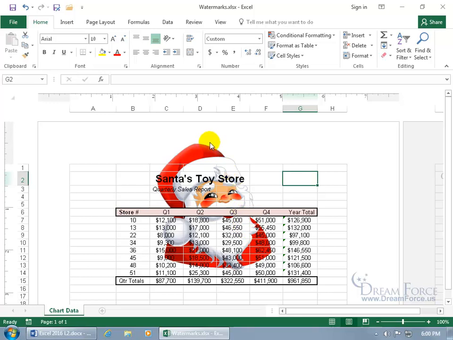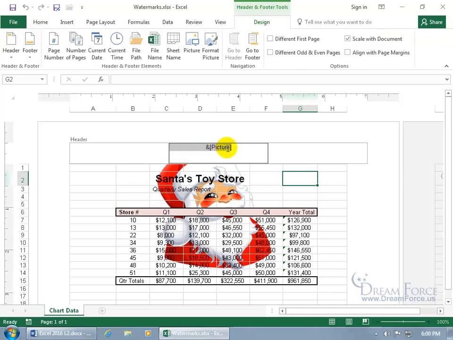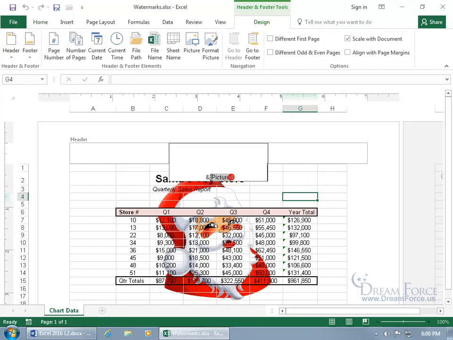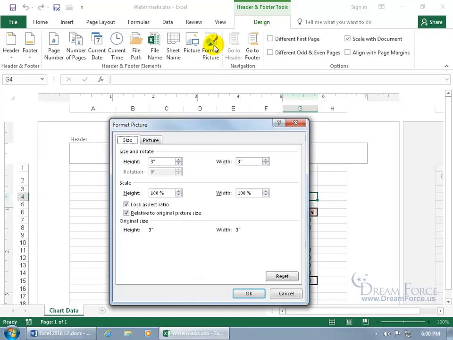But in any case, let's go ahead and click back up in here, and with the code selected for the picture, we can click in front of it, hit enter a couple of times so we can push the code down. So in turn, when I click off, it pushes Santa down. Then we can come back up here, and with the code selected, come up here on the Design tab to the Header and Footer Elements group, click on Format Picture.